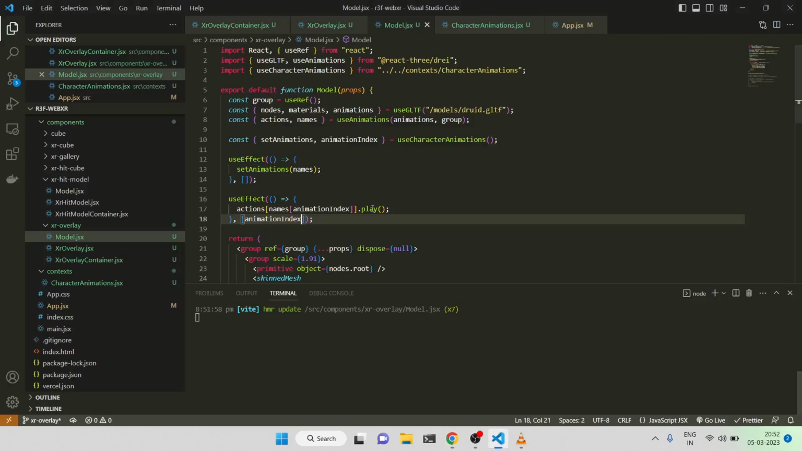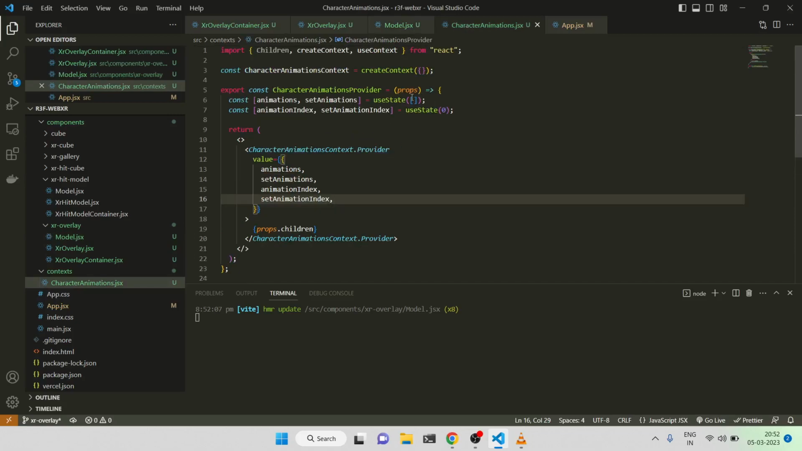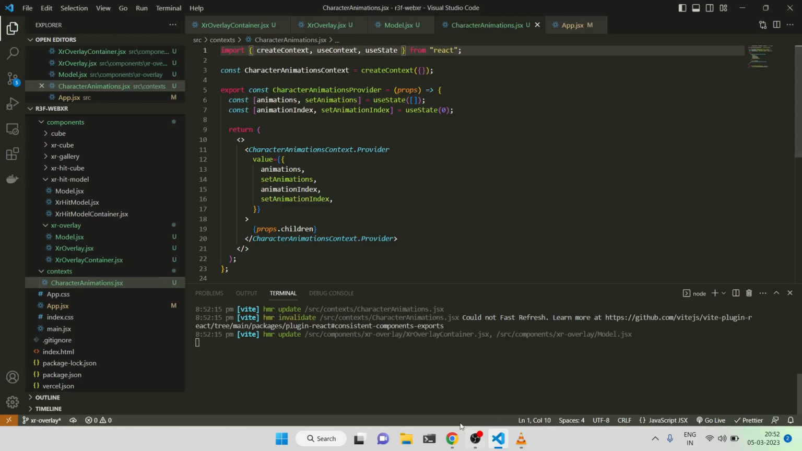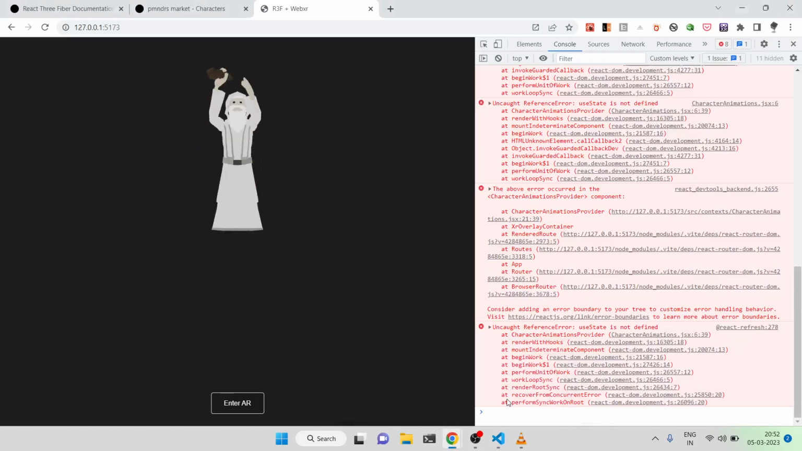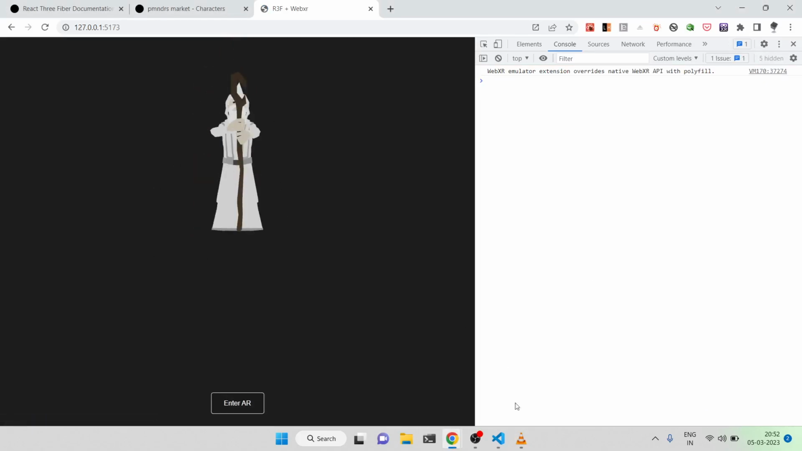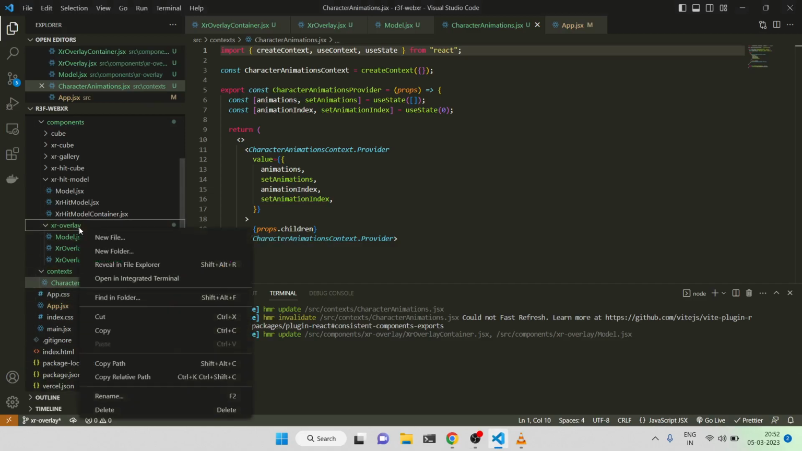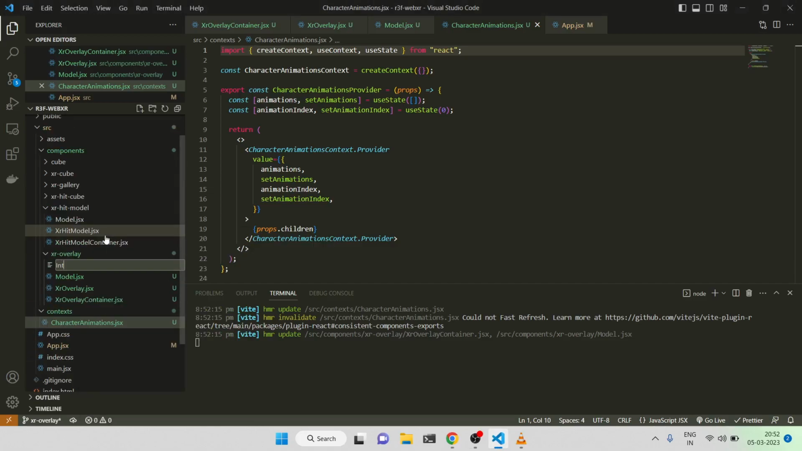Okay, I think I might have not imported useEffect. I think useState was imported in here, I guess. No, and this children is not required. I think it got imported because of a reason. Refresh. As you can see, an animation is being played now. Now we'll create the component which will be responsible for showing the buttons. Okay, let me create it here.